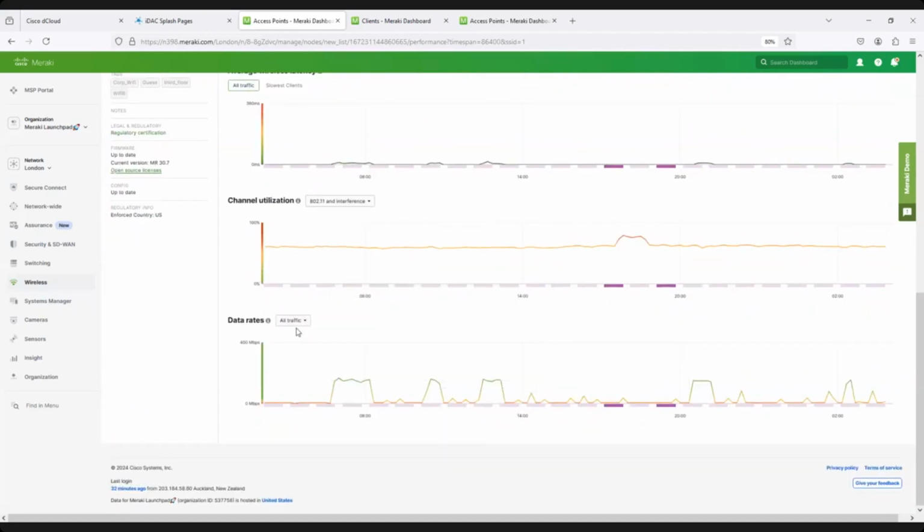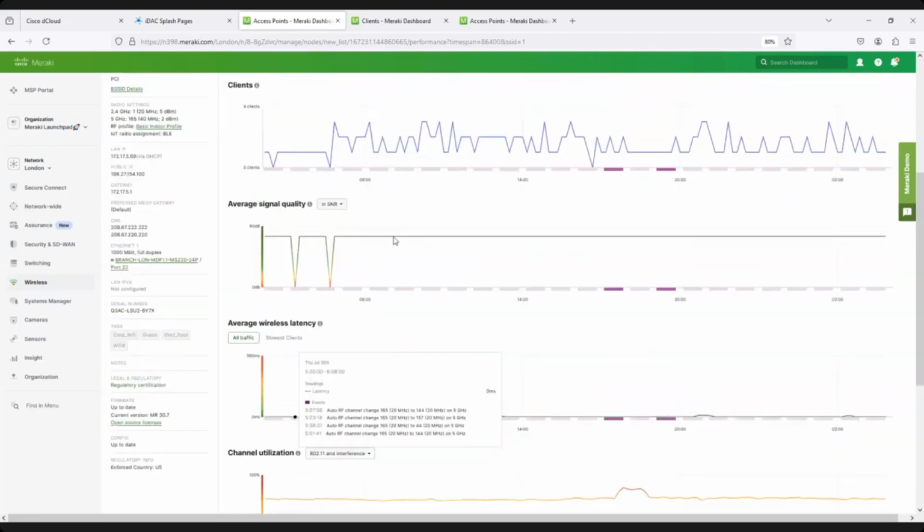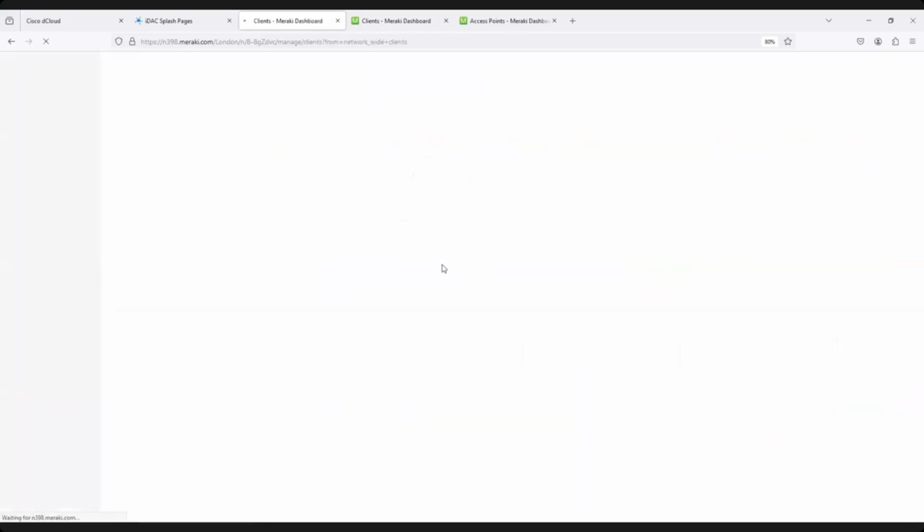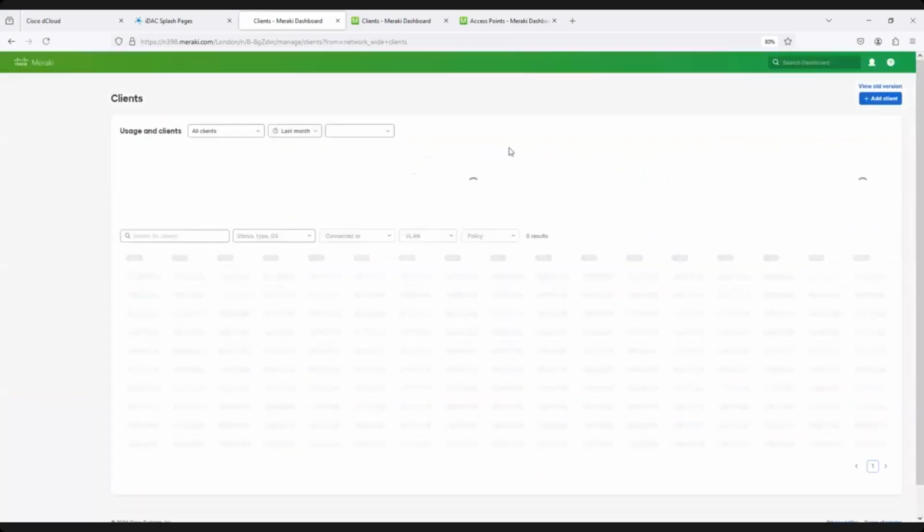The data rates, I didn't really cover this on the client's page, but it does show you the data rate information. So what was the max data rate that this AP was experiencing? On the client page, it'll show you the client max data rate of that user on that AP during that time. I think it's important, because then you could see what throughput your users were experiencing during that time.